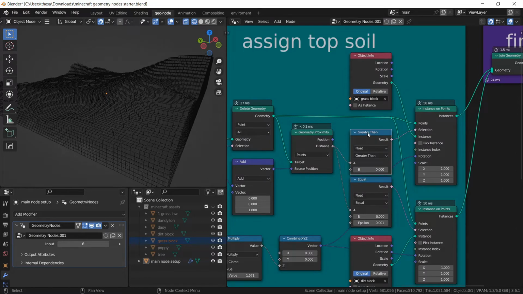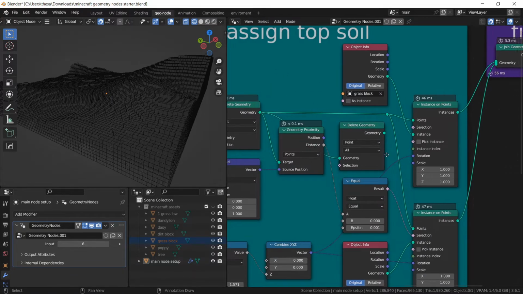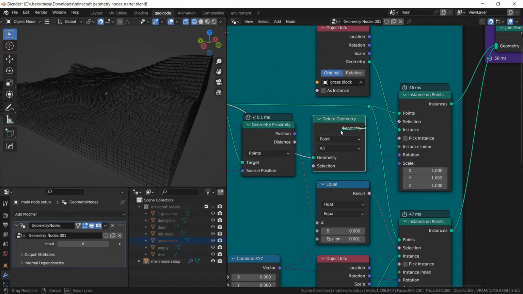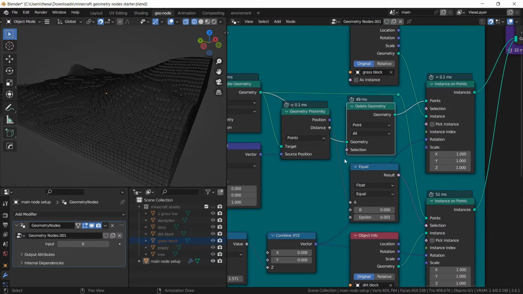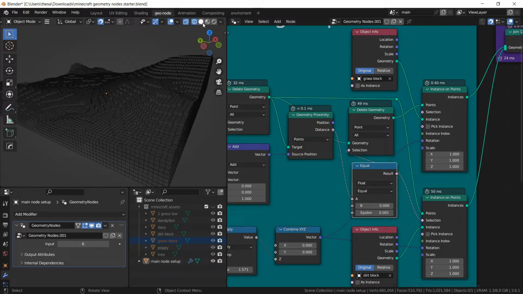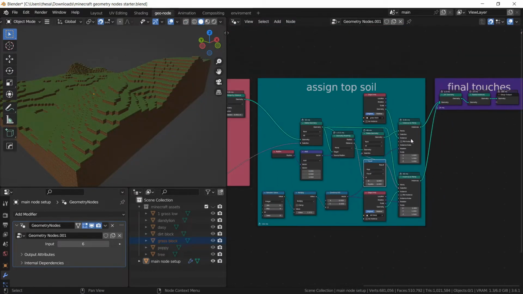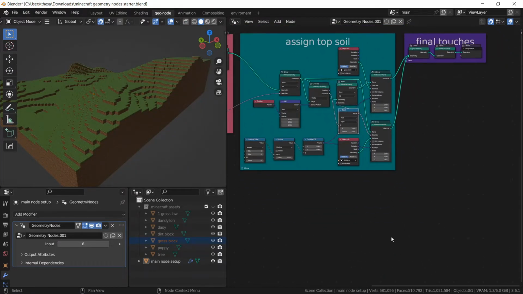Now over here we're going to delete the greater than node and we're going to use a delete geometry instead. We're going to take the delete geometry input and then we're going to take the output of that into the instance on points for the grass block. We're then going to take the selection from the not deleted equal node and plug it back in. This will do the exact same thing. It makes zero difference here, but it will mean that it'll be faster down here.